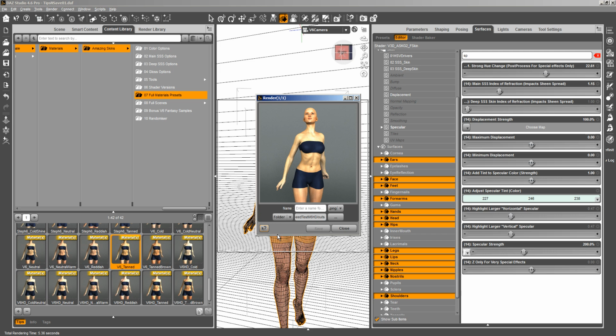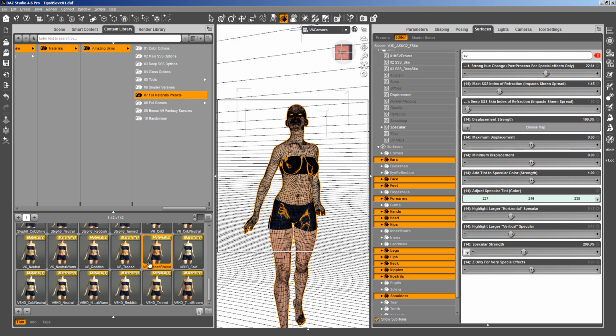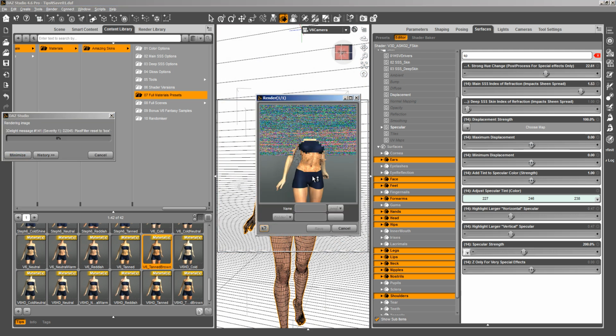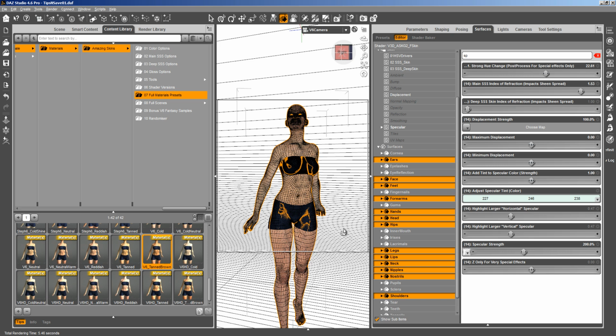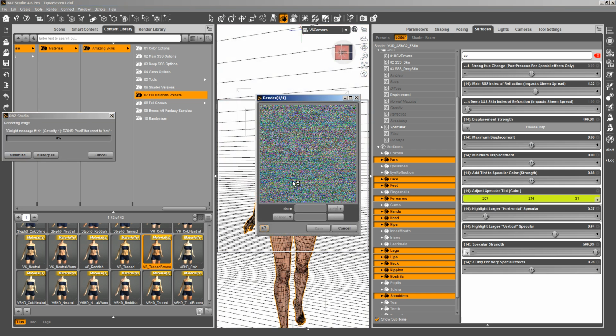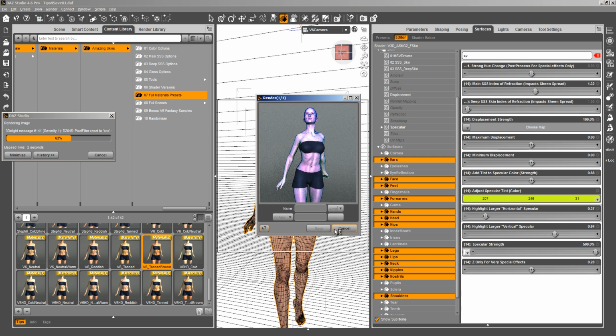This is the tan version of Victoria 6. You got a lot of tone variations, okay? Tones, tints, and shades. Okay, I'm gonna undo twice and come back to my first settings. Okay, this one. Now the question is, can I save these presets?